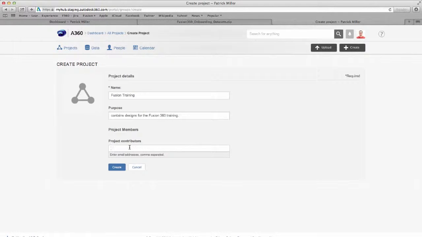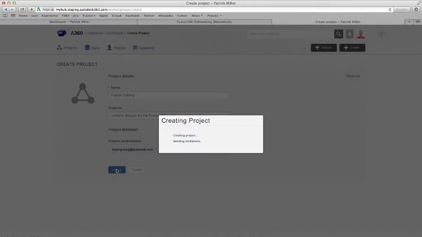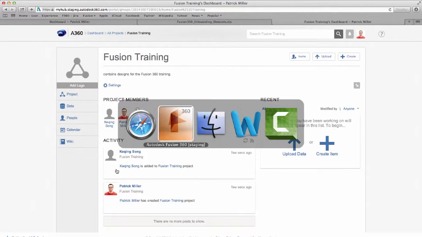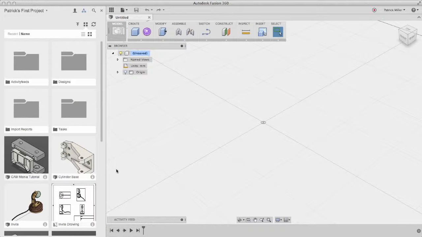And then you can enter email addresses to add contributors to the project. So if you have other people that are working on this training with you, you can enter their email here, and that gives them access to this same project data. Once we're set, click Create. This creates the project, sends emails to anyone you've added as a contributor, and then takes you to that project in A360. And at this point, there's no data in there, so let's go back to Fusion and upload some files.